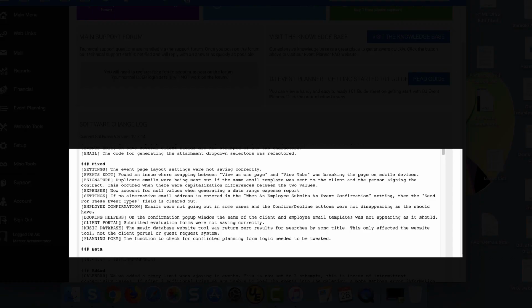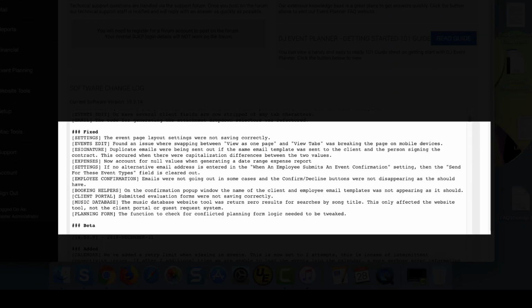And finally, here are the items that were fixed during this update, January 7th, 2019.